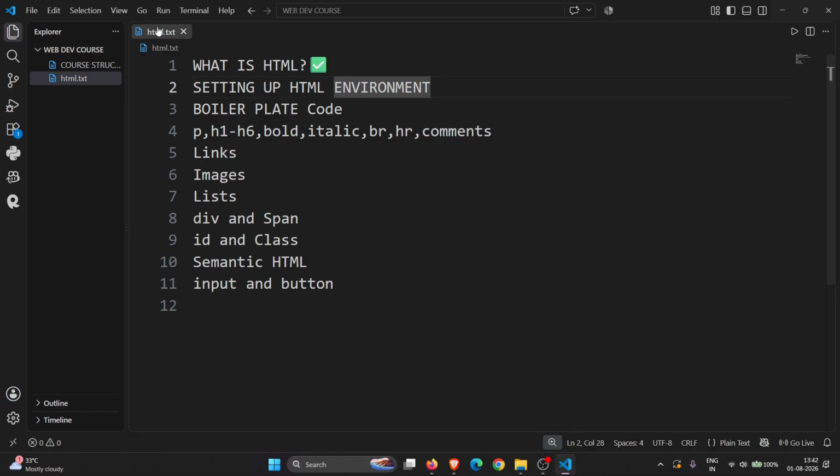So let's start our HTML course by making an HTML file. For making a new file in VS Code, you have to go on this button here, which is of new file. You can see it here. And we by default name our HTML file as index.html.